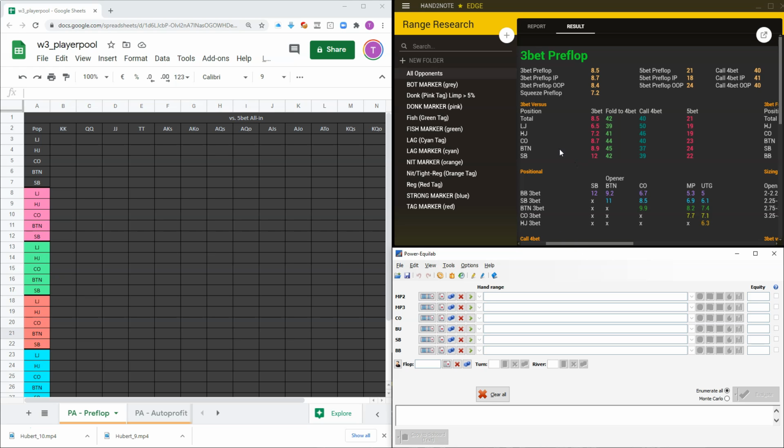So when we see, for example, 5-bet versus low jack, and we see a 19% frequency there, that means the average 5-bet versus low jack of this player pool is 19%. So we're going to use this to figure out how much equity different types of hands have when they face a 5-bet.